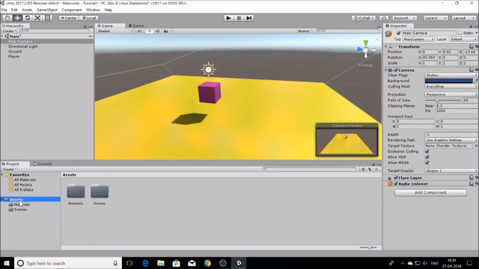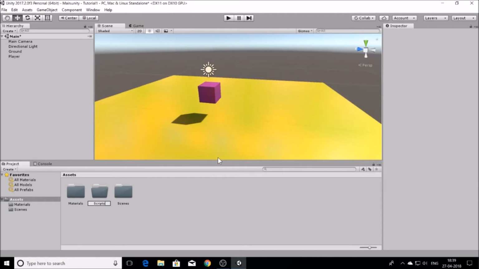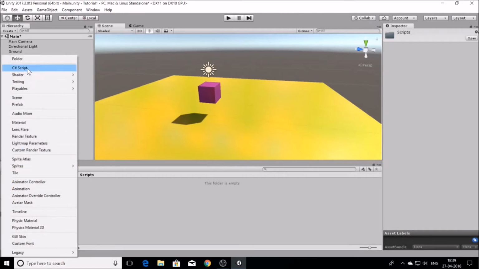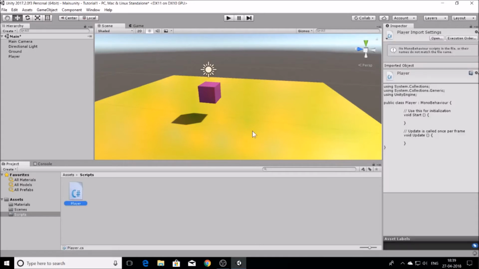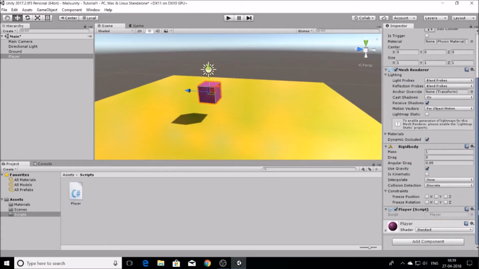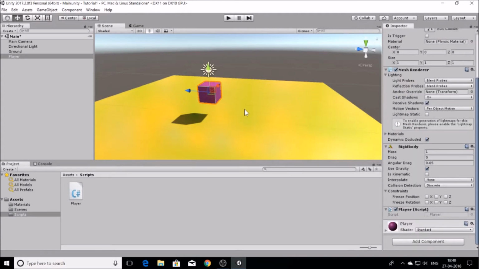We will click on assets and create a folder called scripts. We will be starting to write our first C# script, and let's call it player, because everything related to the player will be in the script. Click on this player, go down and drag the script onto the inspector. So we have attached the script to the player. The player will now be able to do different functionalities which we will write down.